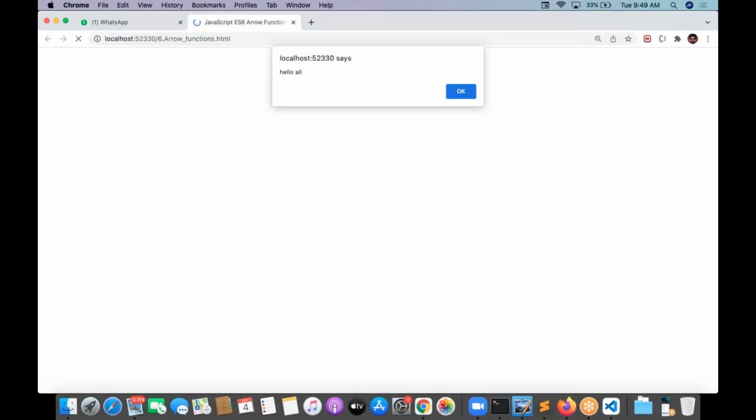Output is very simple. First alert is hello all. That is the first function execution. First function already executed. Second function executed. Second function is called two times. First time we are calling with two numbers. Second time we are calling with Srinivas and Gorantla, concatenating. First time we are making addition. Second time we are making concatenation. Why? Because of string plus string.